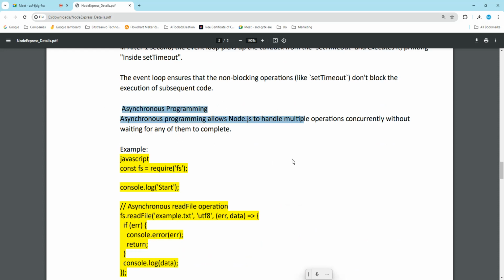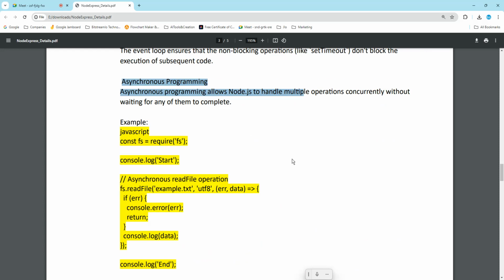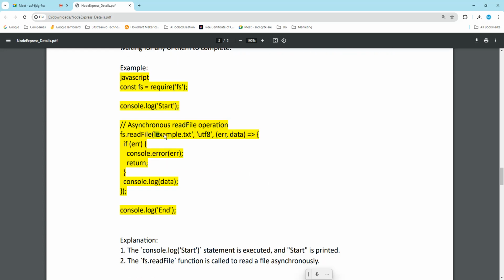Okay. What is asynchronous? We have something called reading a file. We have one text file, and I want to read the file and print the output as well. So I will create one file first. What is that file name? That is example.txt. So save it.